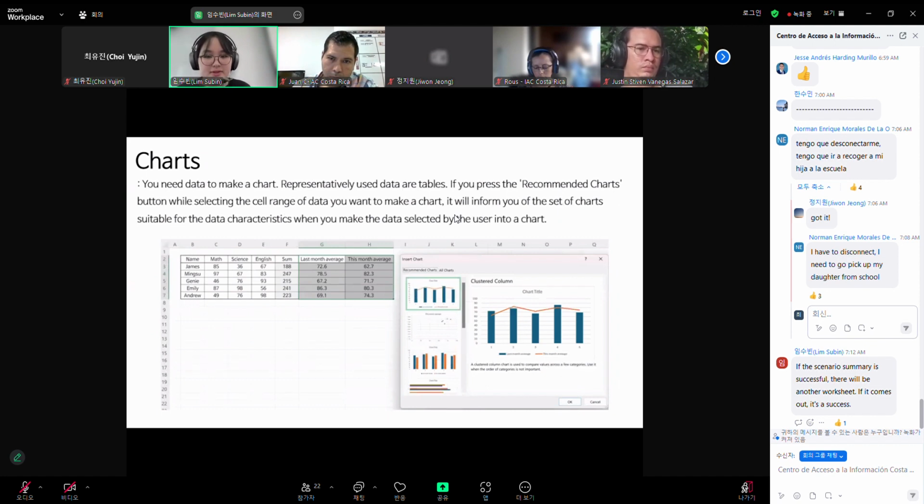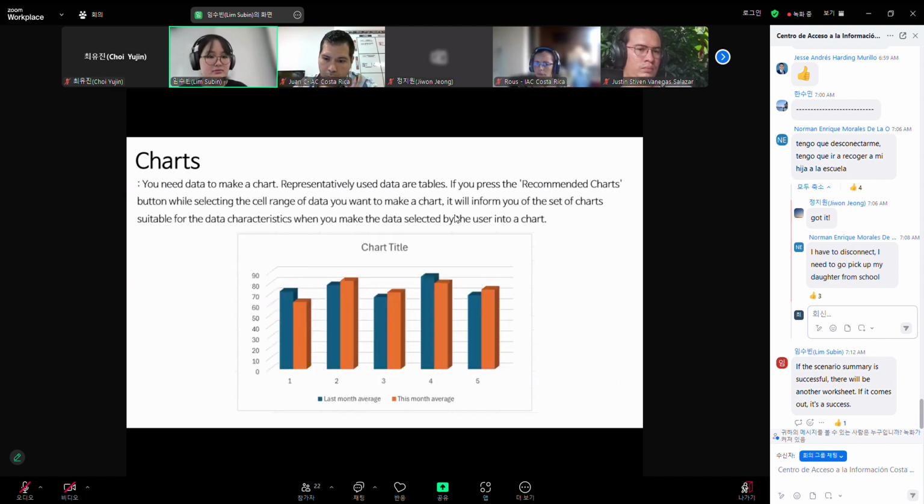The picture below shows the average of last month, this month's average data, selected as the cell range and pressing the recommendation chart button. When you create a chart by selecting the insert column or bar chart, 3D clustered column graph, a chart such as the picture below is created.